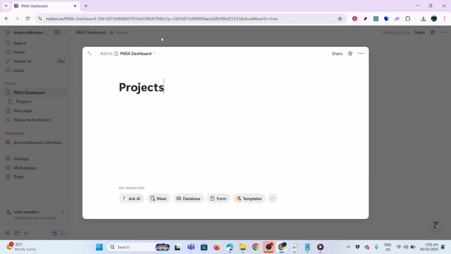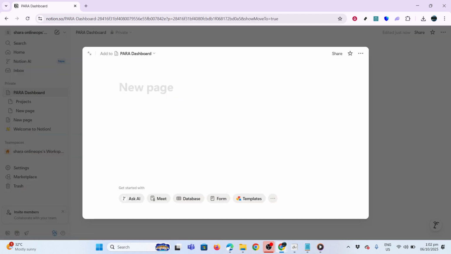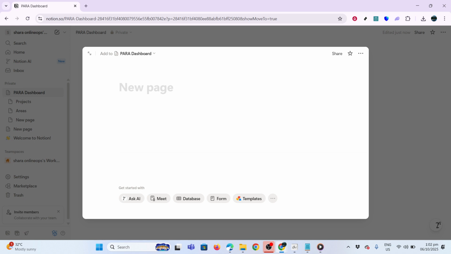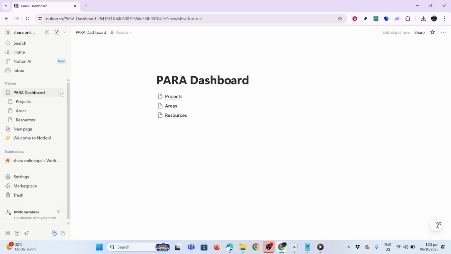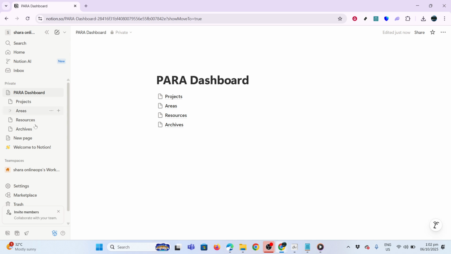Now inside your PARA Dashboard page, you'll create the 4 key sections. You'll need to click plus New Page directly under your main title and name each subpage. Begin with Projects, then Areas, followed by Resources, and finally Archives. Once you've done that, you should see these 4 subpages neatly listed under your PARA Dashboard on the sidebar, providing you with an organized overview.